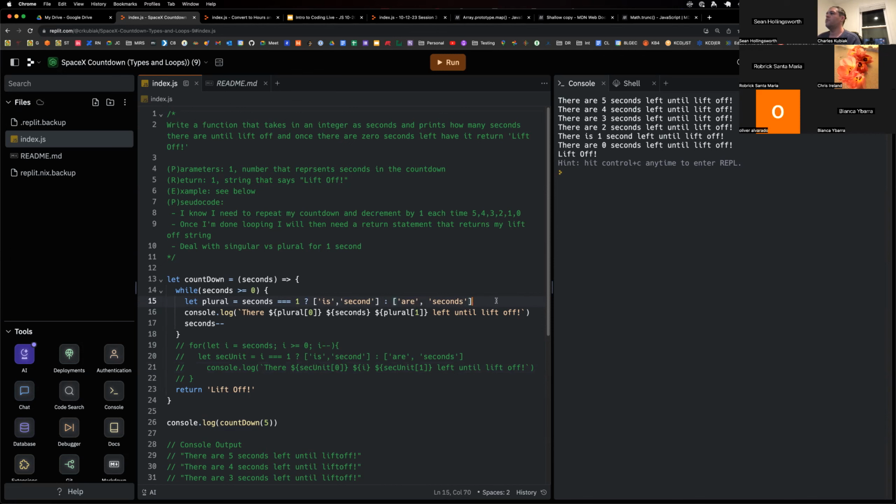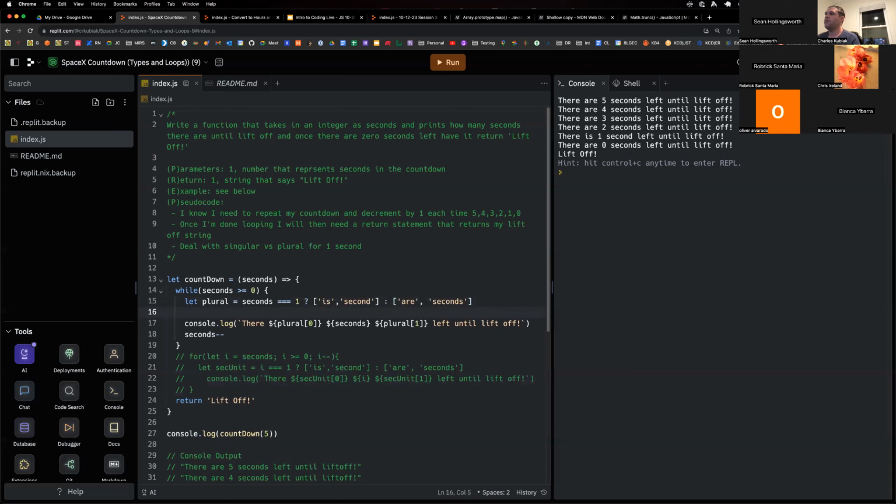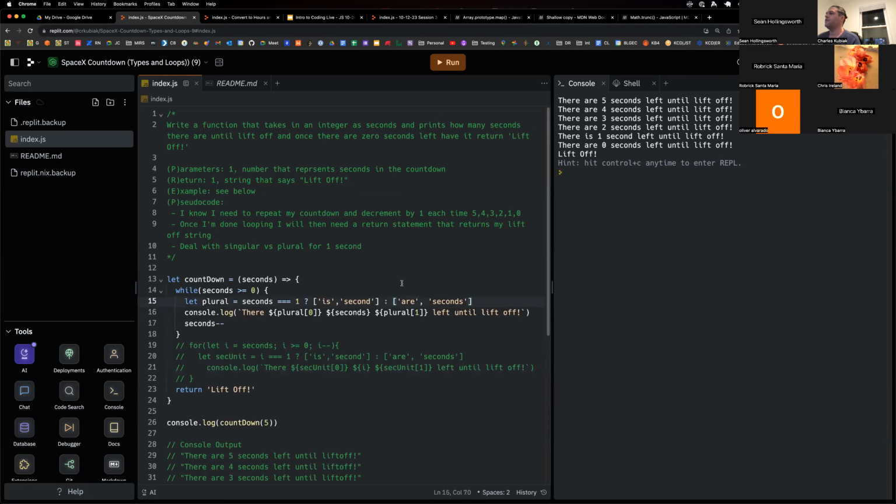Right, so like this would be one way to do it. If I didn't want to use an array, I would do like let is or are, and the reason I don't do it this way is because I basically end up having to do the same operator twice, right? And then I could peel this out of the array, and this would just become is or are. And then same thing down here. I don't need plural 0 and plural 1. This would just become is or are. But this is probably how I would tackle this one.